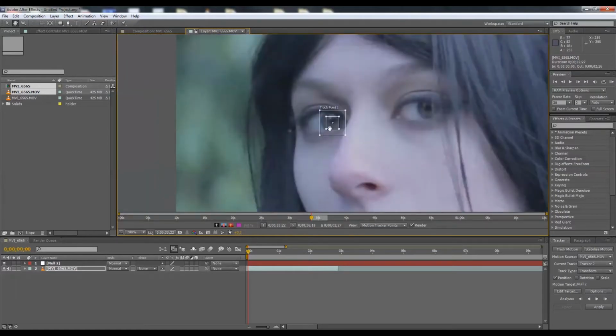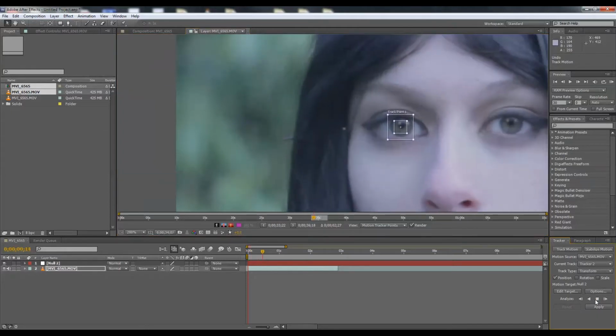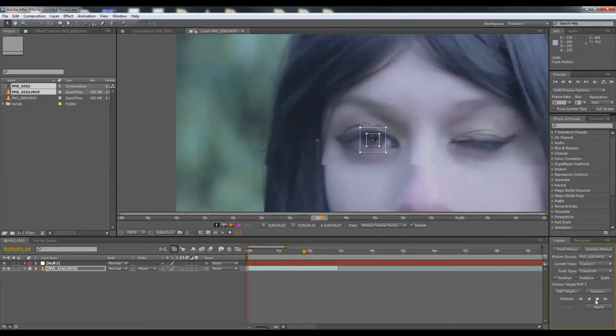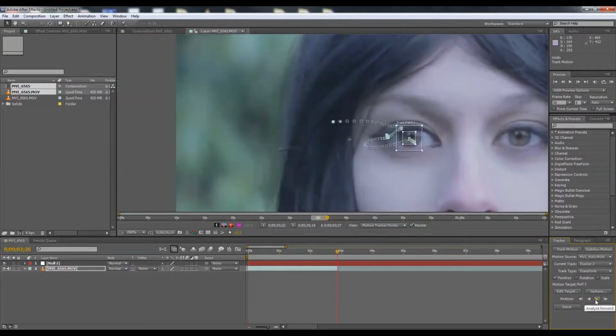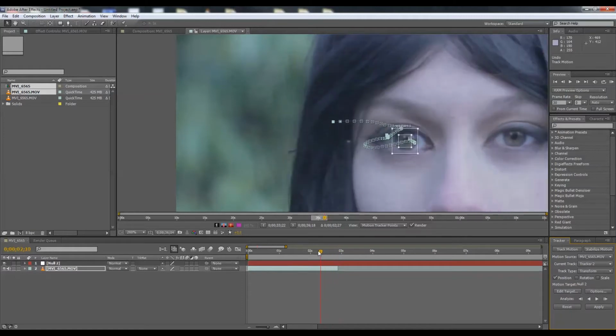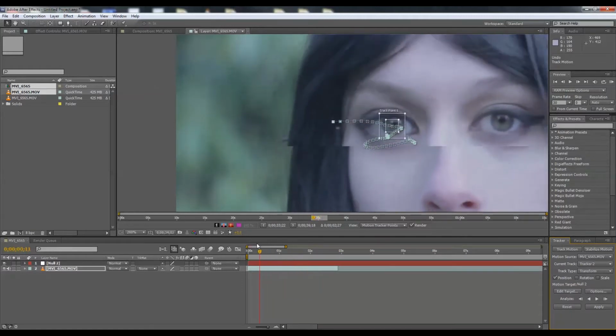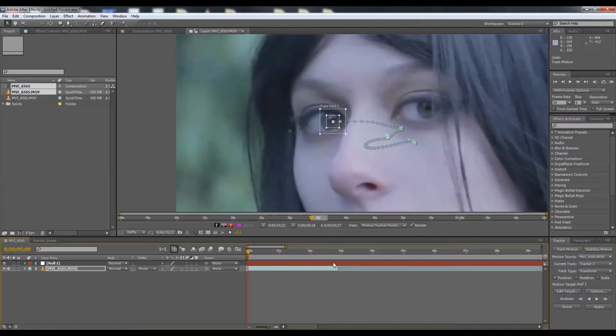Bring this guy up here. That seems like a good spot. From there, you will find the analyze and then hit analyze forward. Alright, so that's pretty good. See how it follows the pupil.